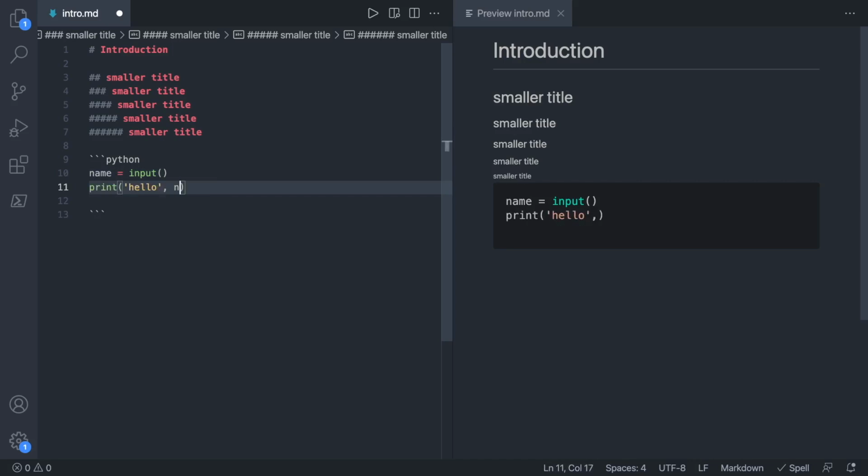Hello. Name. And you can see it does do some highlighting. If I get rid of that Python there, the highlighting goes away. But you can also change it to different languages, such as JavaScript, C++ maybe. Yeah, but this is obviously Python code, so we'll stick to Python.